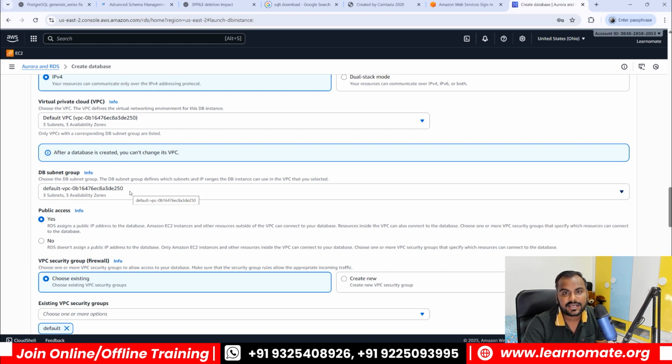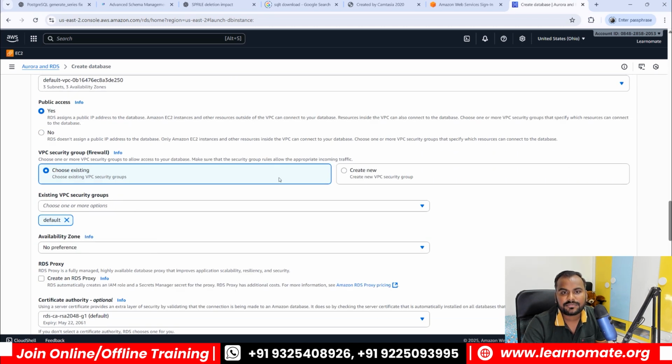When you say public access is yes, it will provide a public IP so that people from outside the AWS network can connect to this database directly. So I want to connect to this database by using pgAdmin.